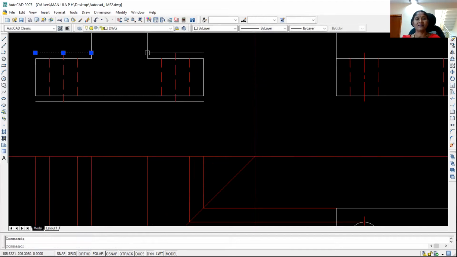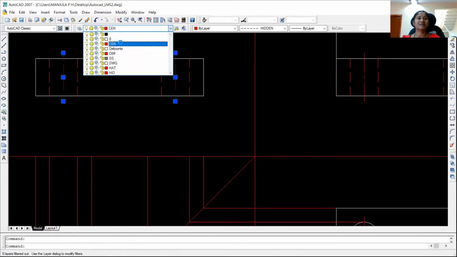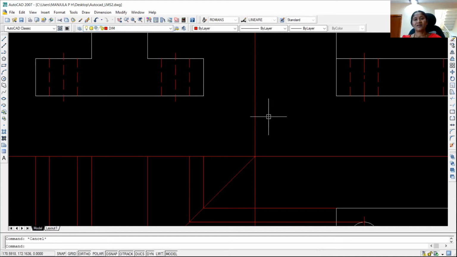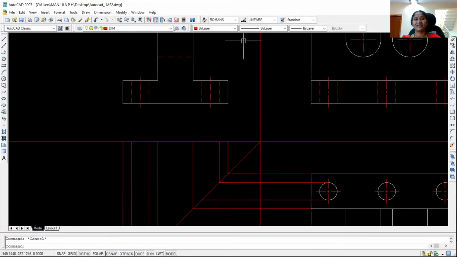Now you remove these lines which I had drawn to extend the center lines. Delete them. Now the line type should be center line. So for that you select both the lines, go to the layers, click on the center. Okay, so I've changed the line type to the center line.